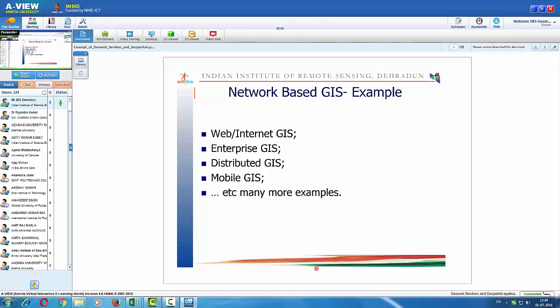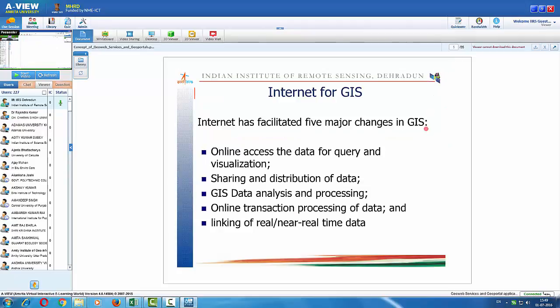And one important terminology or concept being popularized nowadays is crowdsourcing or public participation in GIS, especially for data collection, reporting, or maybe similar other activities. So yes, it is possible nowadays, and mobile GIS is also one of the parts of network-based GIS.